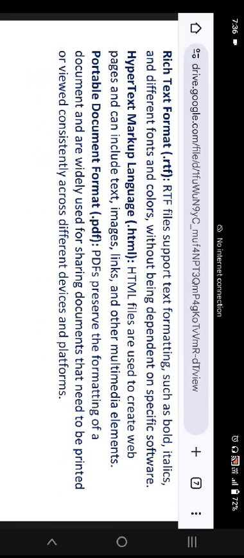The next one is hypertext markup language, which is a language used to create web pages and the web content. These pages include text, images, links, and other multimedia elements, which are used to create the entire web page, and it is a language with .html extension.